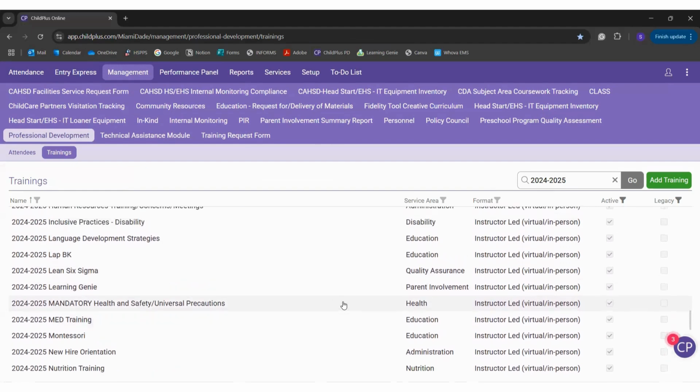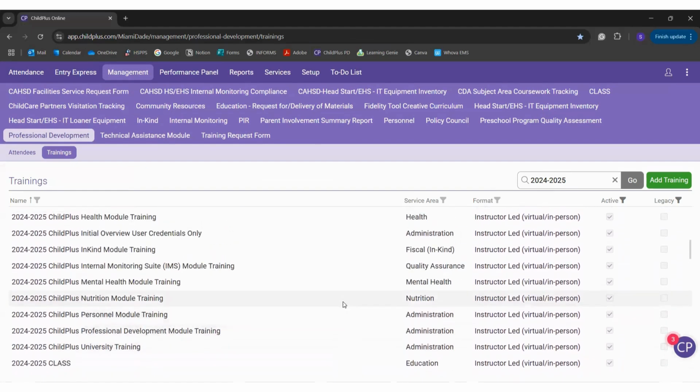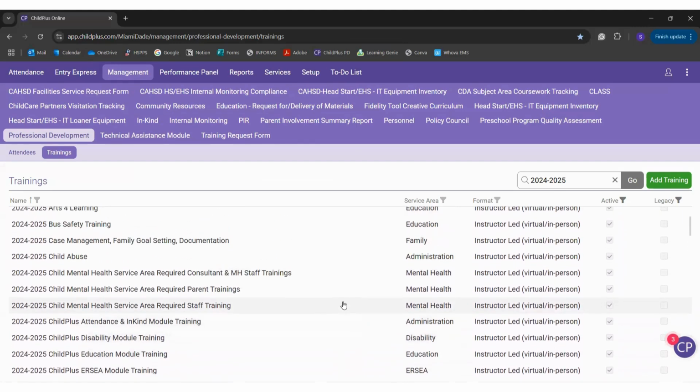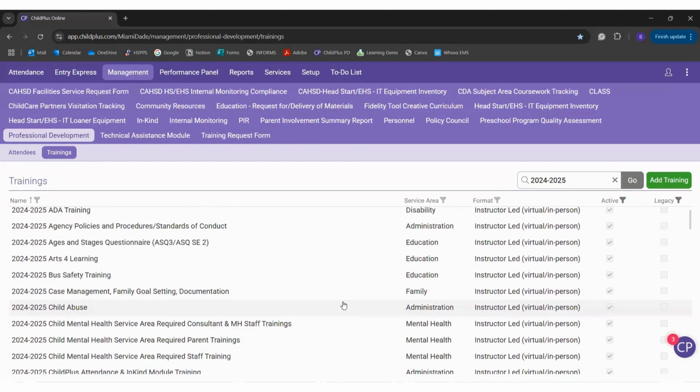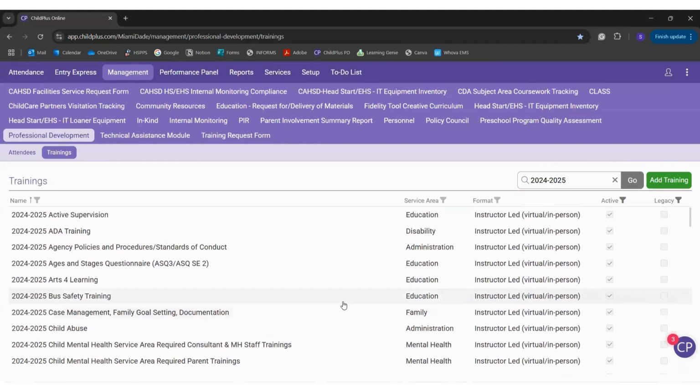Now, it is best practice for the host to enter the trainings. So if you're hosting a training, it is best practice for you to enter your own training because you should have that sign-in sheet and you should also have the training design or PowerPoint that was used to present that training. The people who attend the trainings should not have to enter their own trainings, and we really want to avoid that because then that creates duplicates.